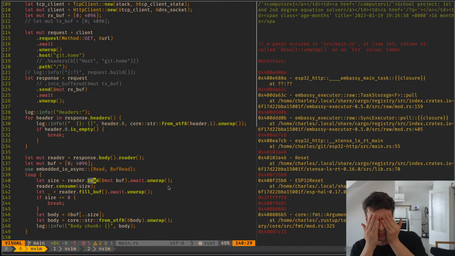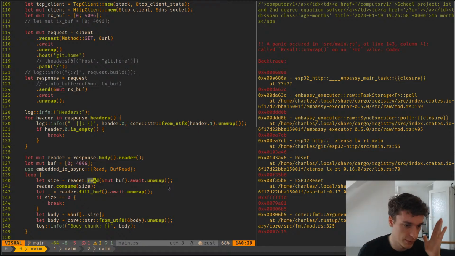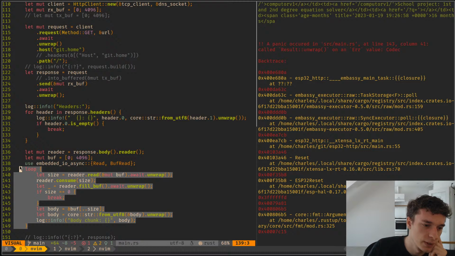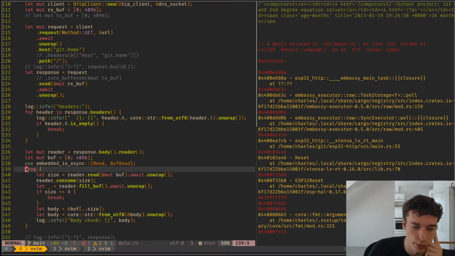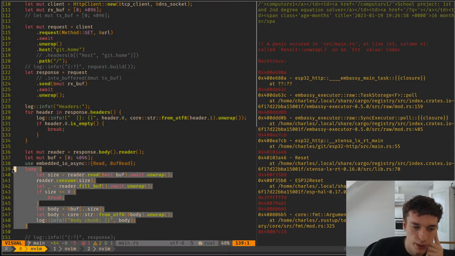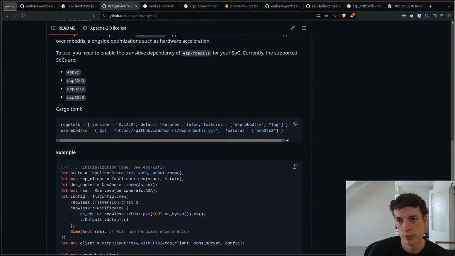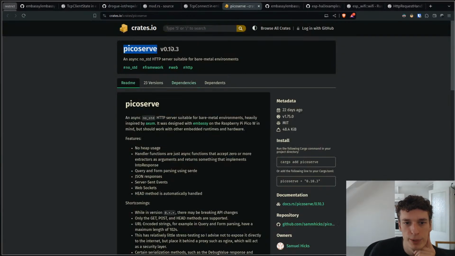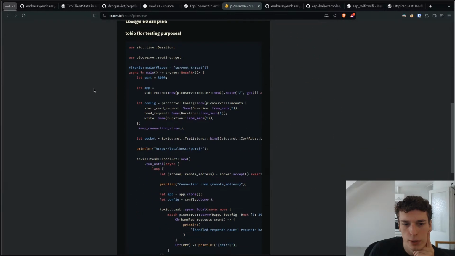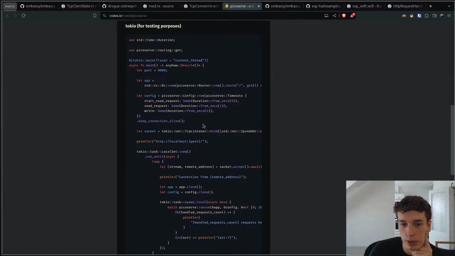Maybe try to set up TLS and maybe query a website which has just smaller responses, so that I can put everything in one single buffer instead of trying to read the thing chunk by chunk, because apparently that's hard to do. Or maybe I will just give up and try to write an HTTP server instead with picoserve, which seems decently okay.